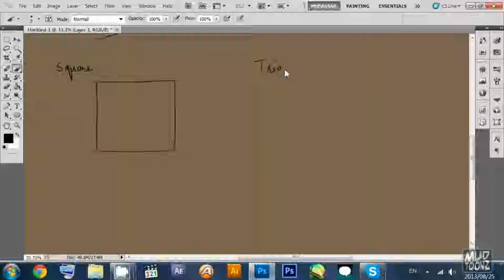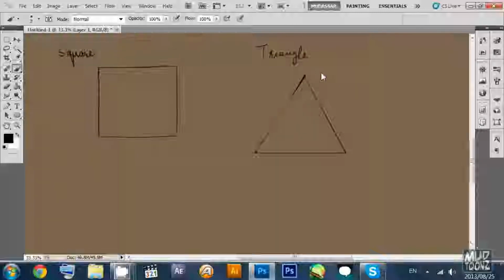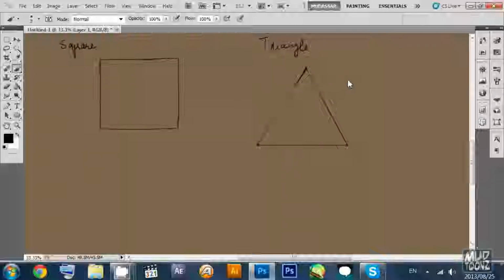Now we are going to work on the triangle. So drawing a triangle is a bit tricky, but there is a very easy step. You can just draw 3 points and move your hand over these points, or you can just click and shift click on the other points, and a perfect or slightly semi-perfect triangle is created.